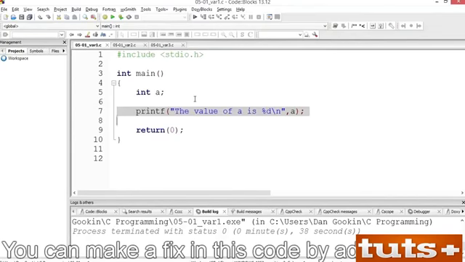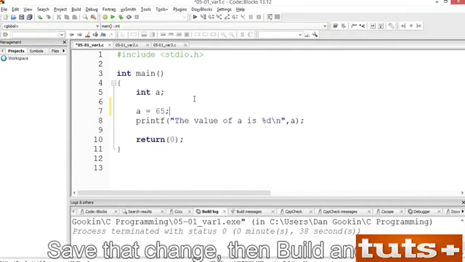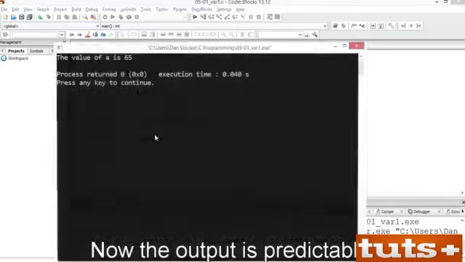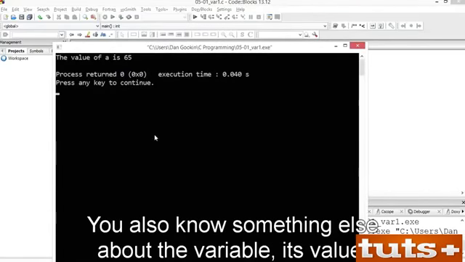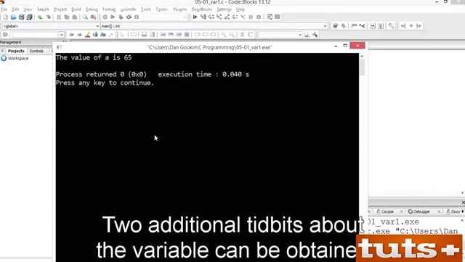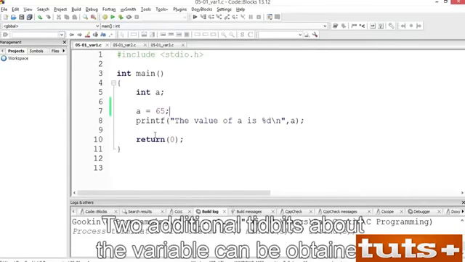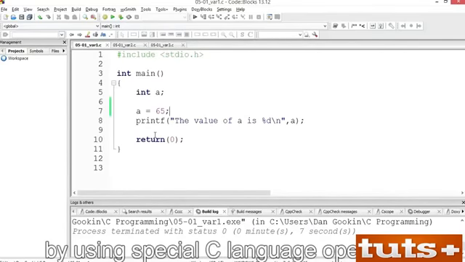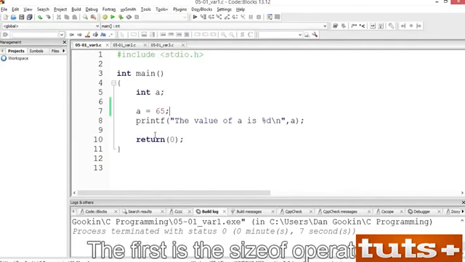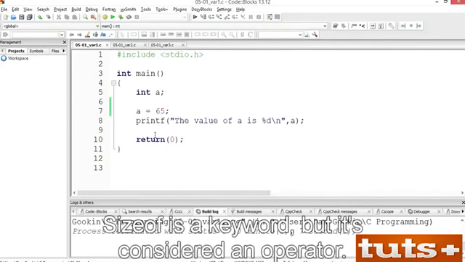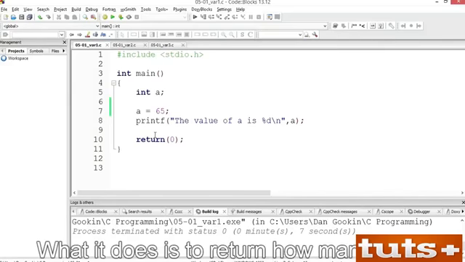You also know something else about the variable, its value. 2 additional tidbits about the variable can be obtained by using special C language operators. The first is the sizeof operator. Sizeof is a keyword, but it's considered an operator. What it does is to return how many bytes of storage are used by a specific variable. That information may seem trivial, but it does come into play often in the C language.